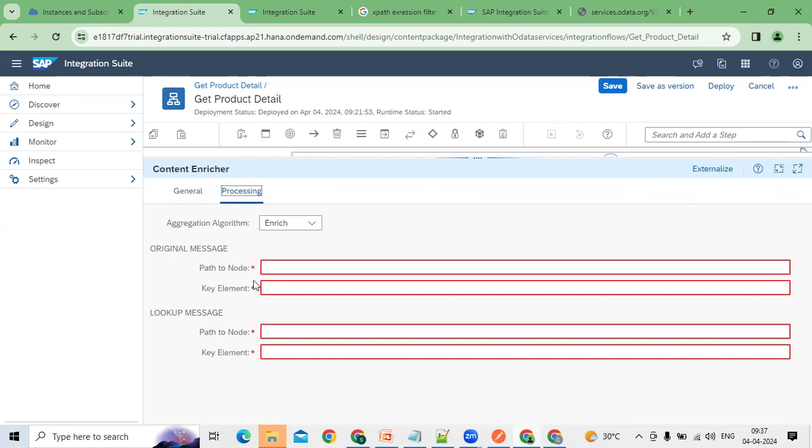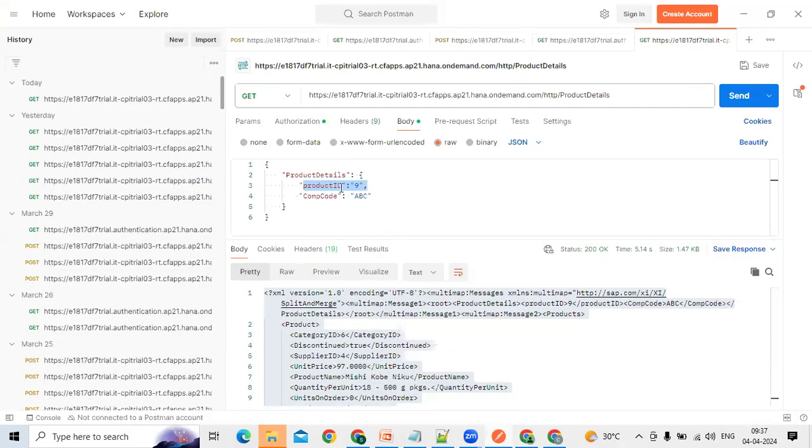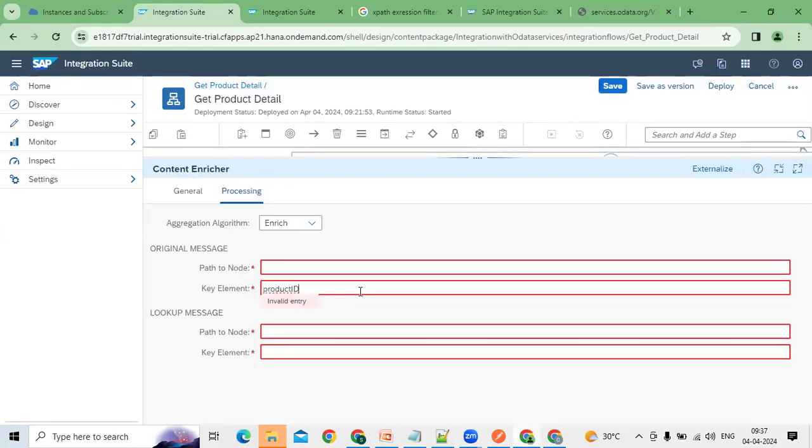So simply, what is the key element from the input? Input side, what are you passing in the input? What is the field name? This is the field name. It could be anything else, ID or product ID, whatever you want. So you give this one here. The data coming in this field should be taken into consideration while doing a lookup into the receiver system. Okay, key element. Now, what is the path for this key element?